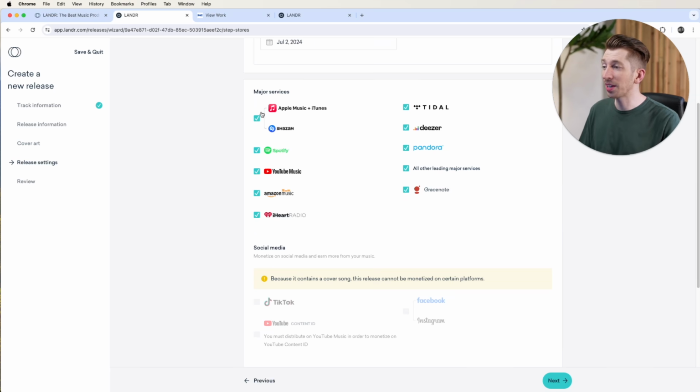Next, down below, select which services you would like to distribute to. Nearly every artist is going to have every box checked. I can't think of a reason why you wouldn't want your music to be on some platforms and not on others, unless there was some other distribution deal that you're a part of and you had to manage that, but that's not what this video is about. Usually independent artists will distribute everywhere.